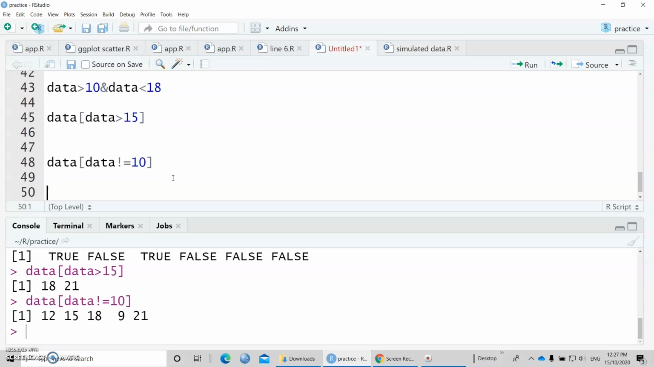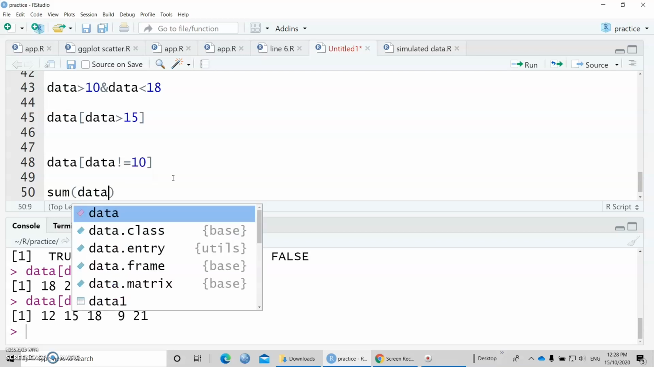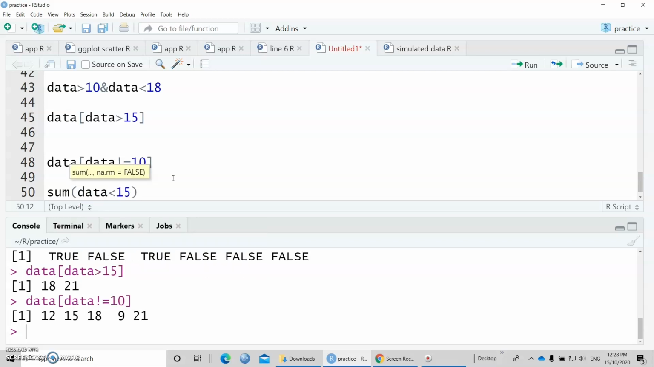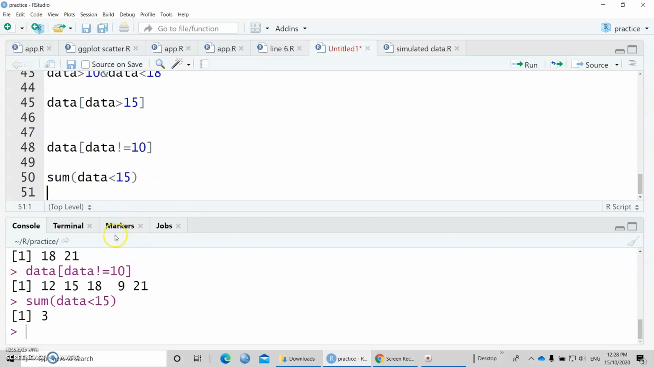And then if you want to determine how many observations, the number of elements less than 15, you can type sum data less than 15. So there are 3 observations, or there are 3 elements with values less than 15, which are 12, 15, and 9.